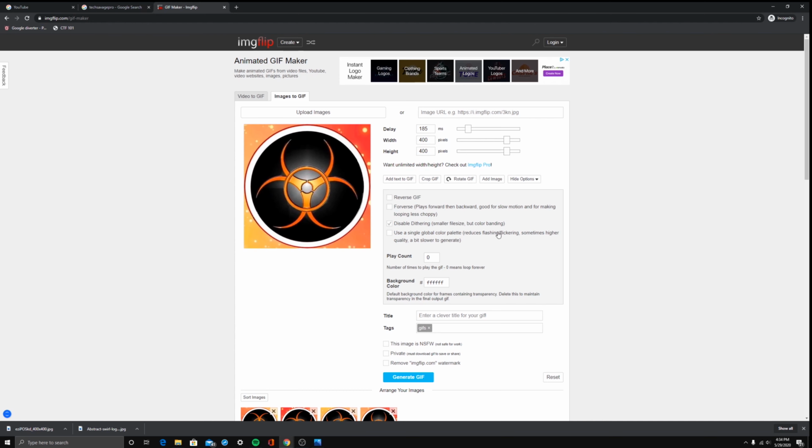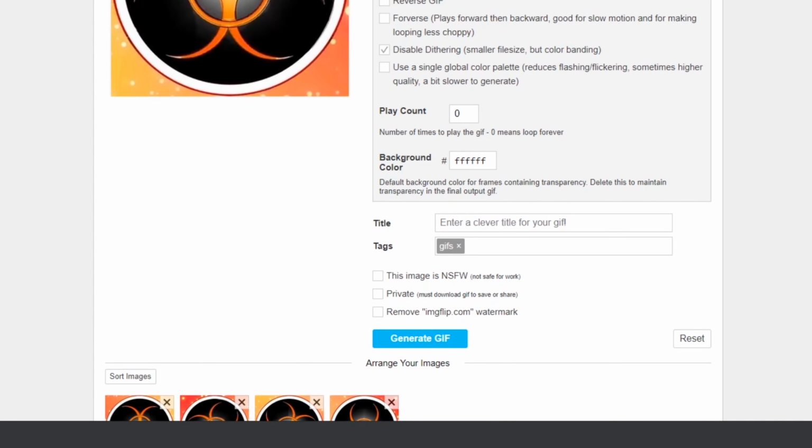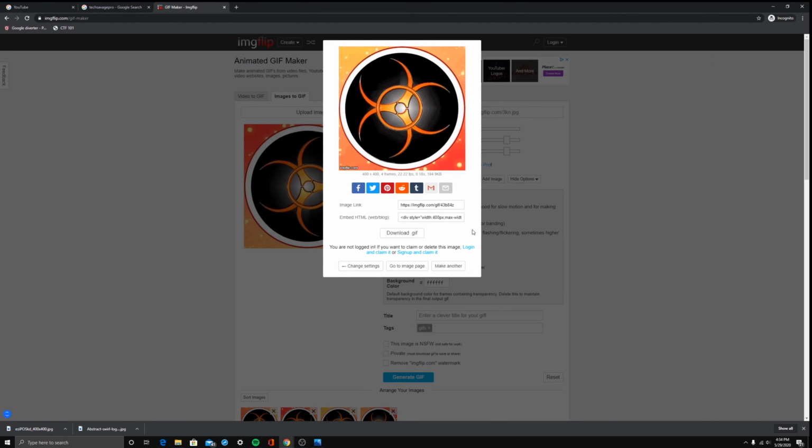I like to disable the dithering because it's a smaller file size and it's not really a big deal. If you're doing this from a computer, you shouldn't really have a small hard drive or something like that. But if you're doing this from a phone, I recommend doing the dithering. Anyways, once you're done with that, just go ahead and generate GIF. It's going to do that.